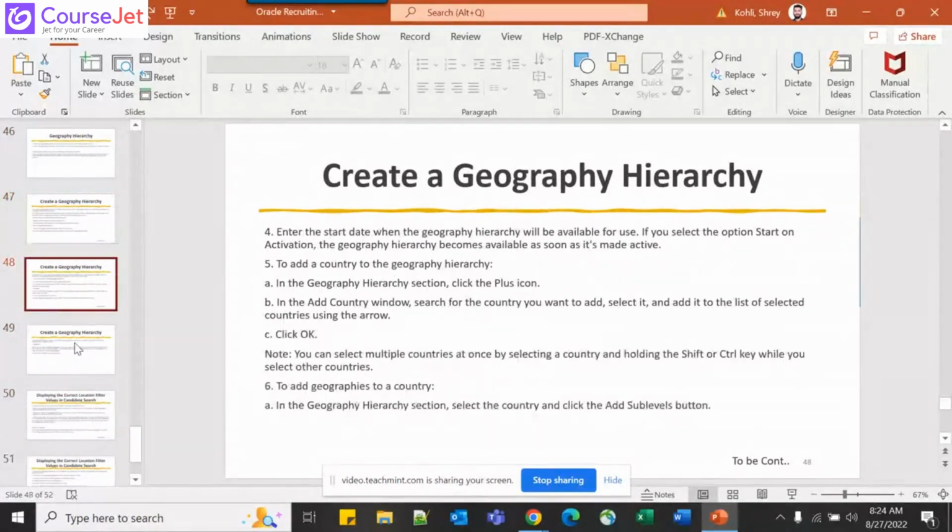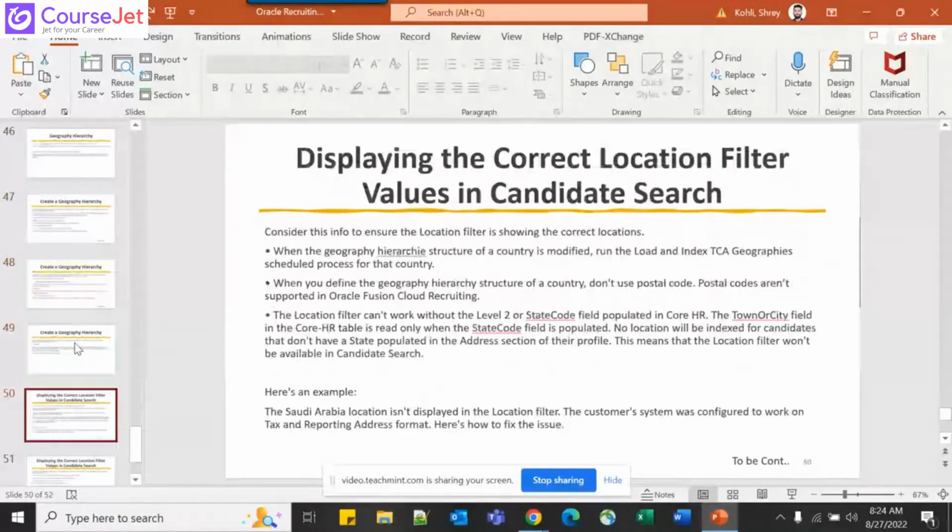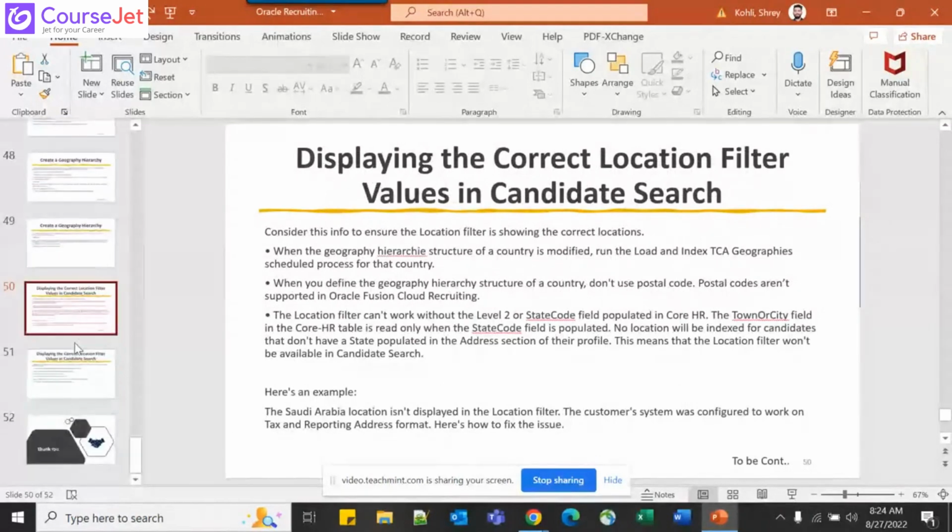So this we have already done, create a geography hierarchy. Now, displaying the current location filter values in candidate search. Consider this information to ensure the location filter is showing the correct locations. When the geography hierarchy structure of a country is modified, run the load and index TCA geography schedule process for that country. This is another schedule process that we run for Oracle Recruiting Cloud in the system. When we define the geography hierarchy structure of a country, do not use postal codes. Postal codes are not supported in Fusion Cloud Recruiting.